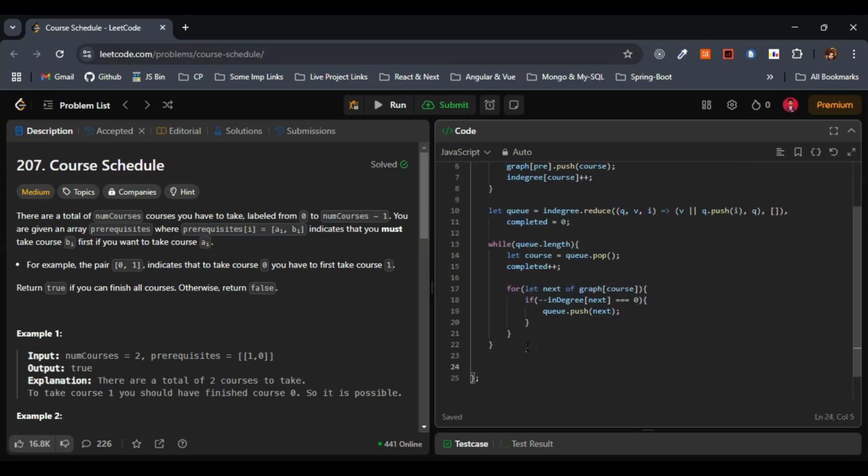Next, the final step, the last step: if all the courses are completed, then we have to return true. Otherwise, if it forms a cycle, we'll be returning false. We have to return false in this case. So I'll just give here return completed. If all the courses are completed, then we have to return number of courses.